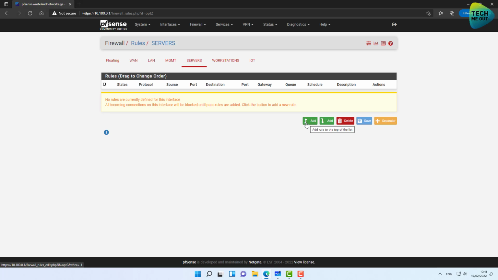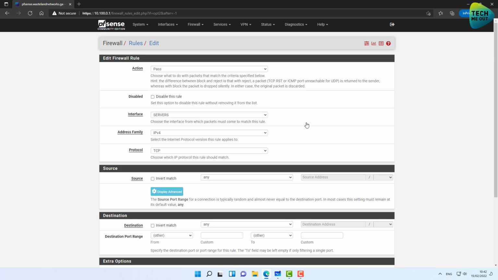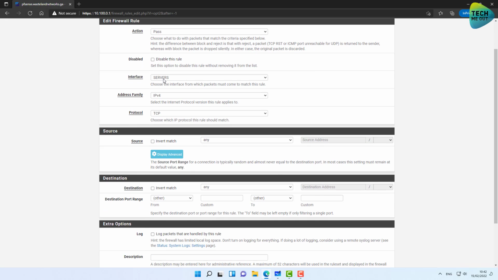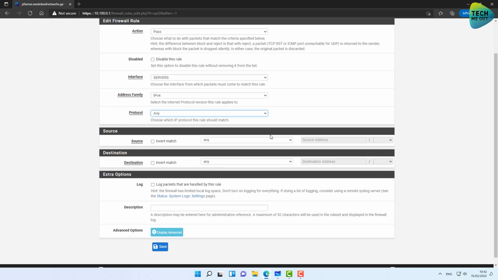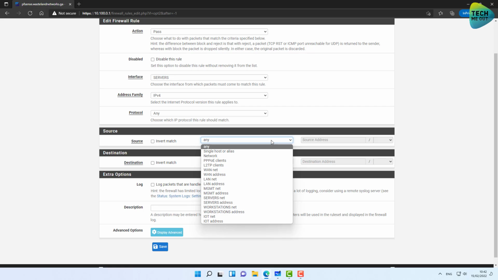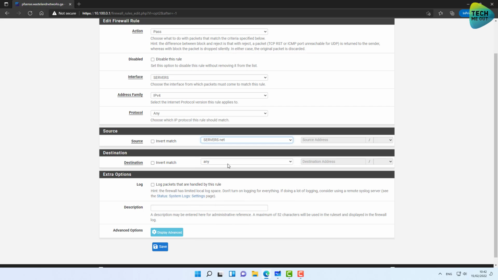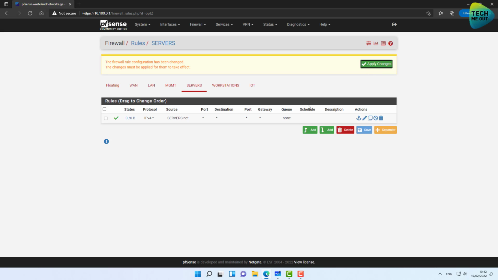But I will circle back to this to create a little bit more granular approach. Right now I'm going to create a very general and permissive firewall rule. I'm going to select the action as pass, the interface is servers, protocol any, source, and just for good measure I will select the server's net, meaning the server's network, destination any, click on save, click on apply.